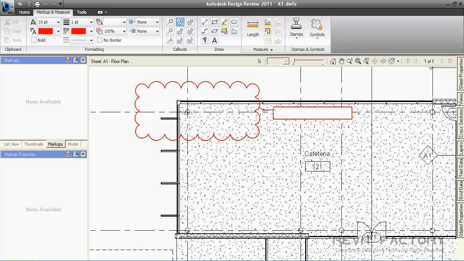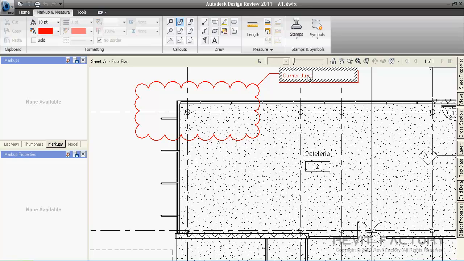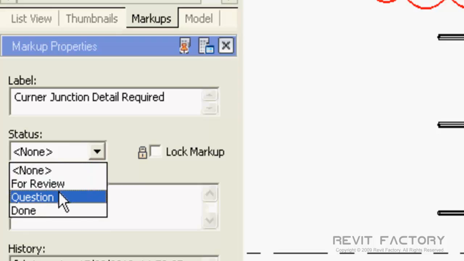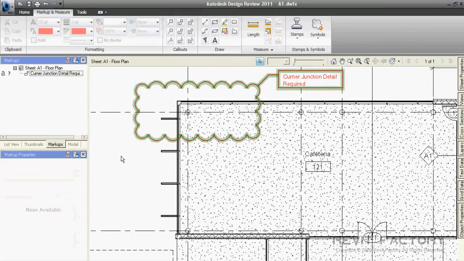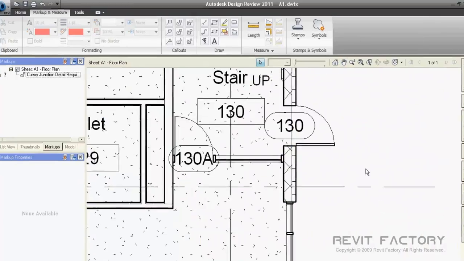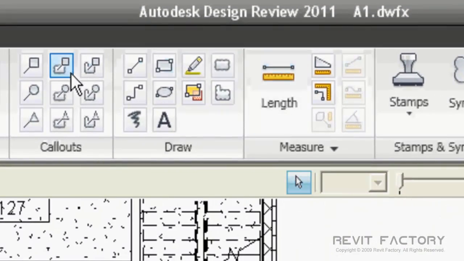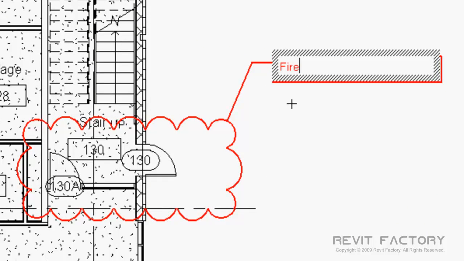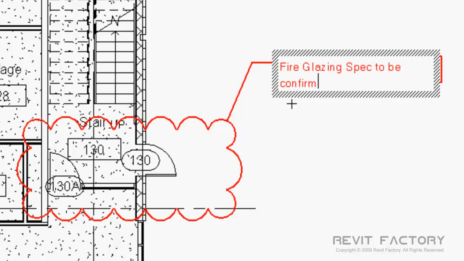Now, just using this rectangular markup tool, I can add some comments and start marking this drawing up. So if you put corner junction detail required, click outside the box, it creates the markup, and then we can set a status on it, so it's a question, and we can move on to the next one. So we'll just put a few on here. Again, using the same tool, rectangular markup bubble, add some comments, so fire, glazing, spec to be confirmed.